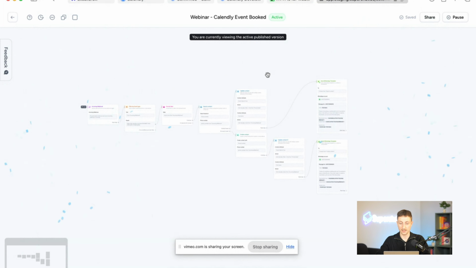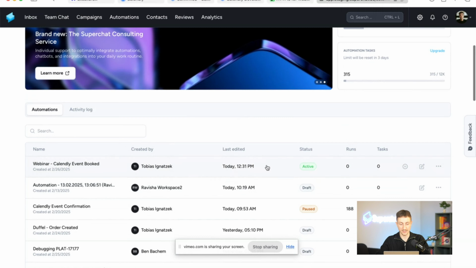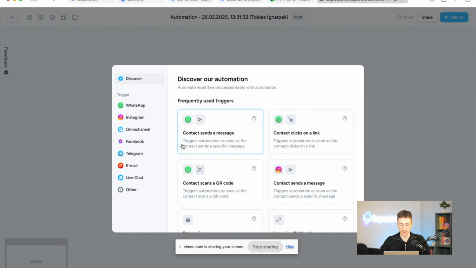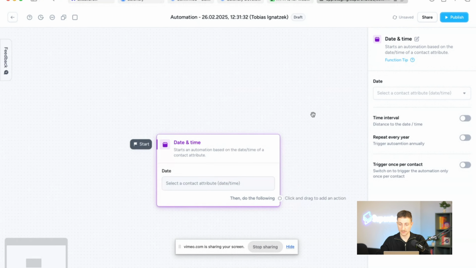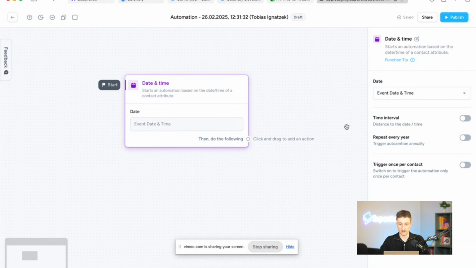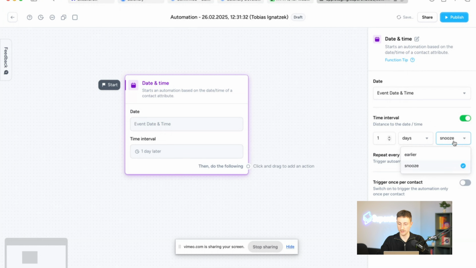And yeah, I think there's one more step that we need to do. We need to also create the reminder flow really quick. The reminder flow is basically a date and time trigger. Now we need to select the date and time attribute that you actually want to use. I think it's event date and time, that is the one we used before. Then we want to set a distance to the date and time I selected here because we want to have it a bit earlier. So it's earlier and it's 1 hour before.